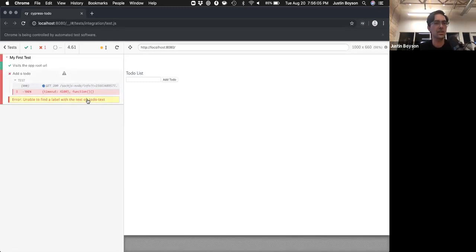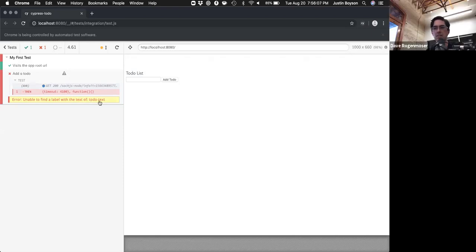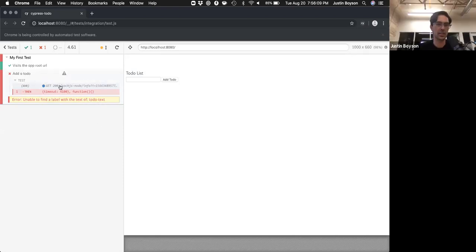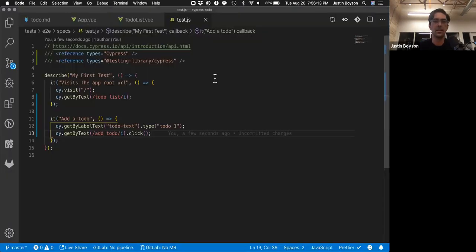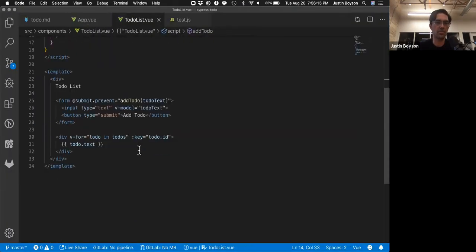Again, Cypress is nice. It gives you really nice error messages. It tells you exactly what happened and exactly where it happened. "Unable to find a label with the text of to-do-text." Let's go fix our app.